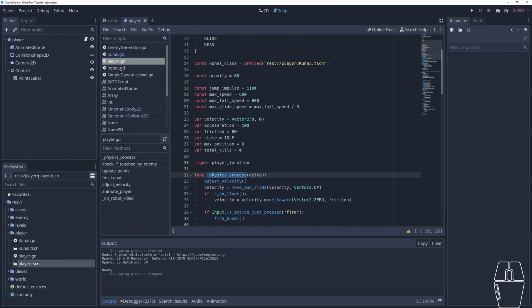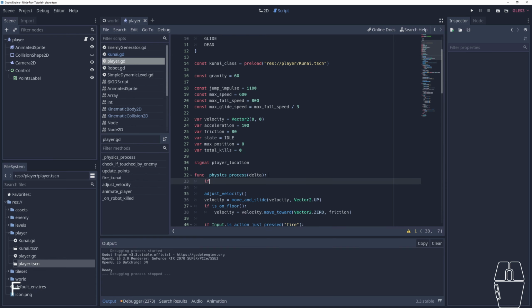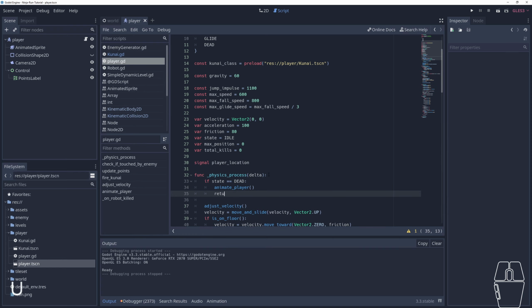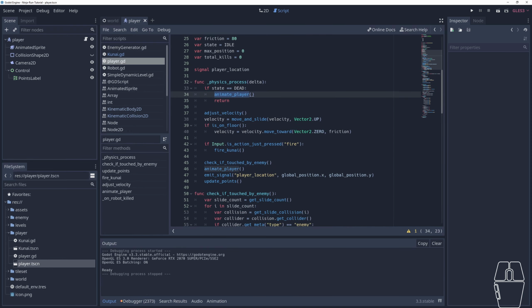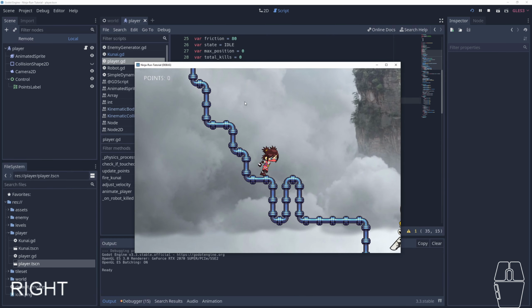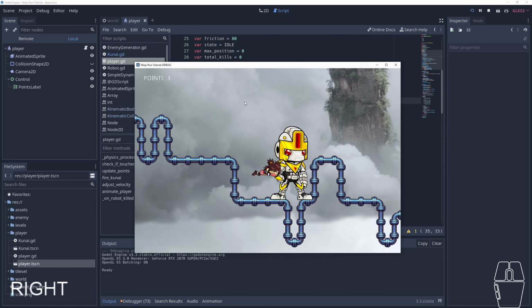So what we need to do is inside the physics process, we can simply check if the state equals dead, right? If the state is dead, then we can animate player and then return. And then in that case, I am going to check if touched enemy as the last thing we do. Then we're going to change the state, and the next time we're going to animate it once, and it will work. Maybe I won't be able to move. So, okay. Yeah, I'm not able to do anything, but the animation keeps on playing.